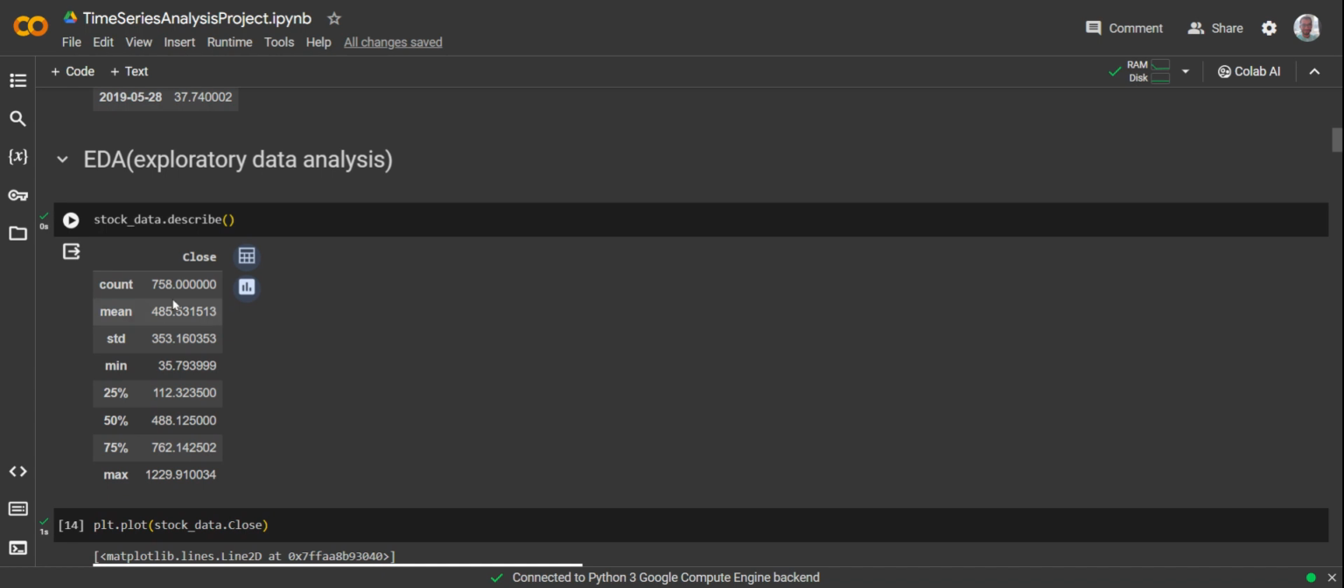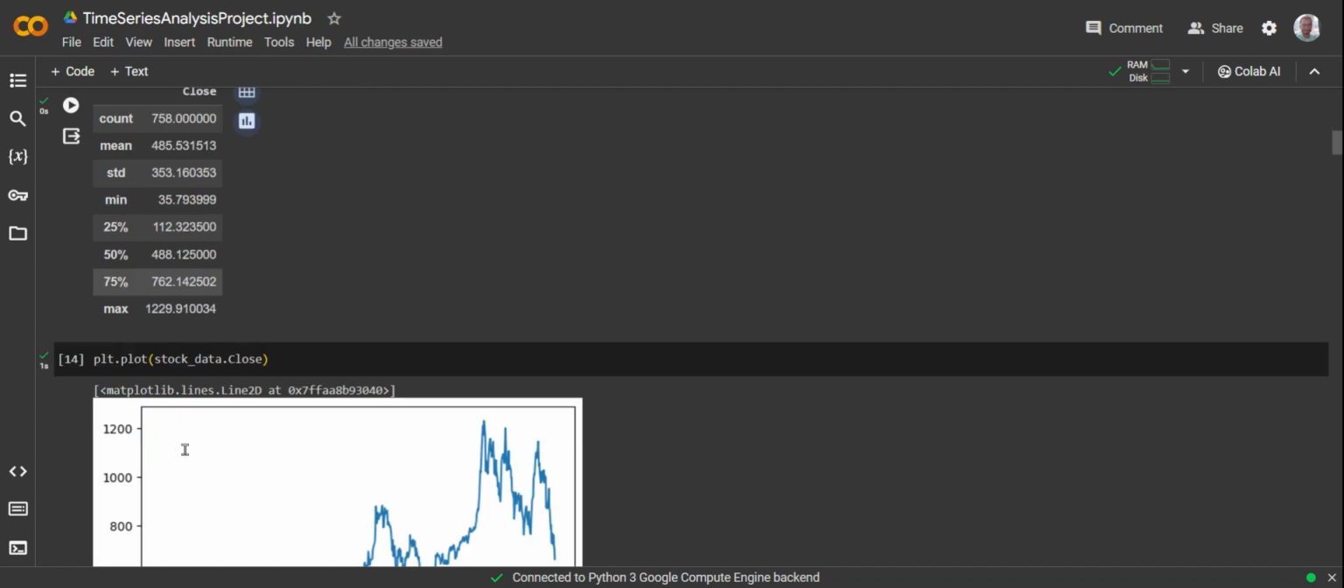Here we have used the describe function, and we have got the count. There are 758 rows and the mean is 785. The 25% means that 25% of the data is less than 112. Similarly, 75% of the data, that is the third quartile, is less than 762.